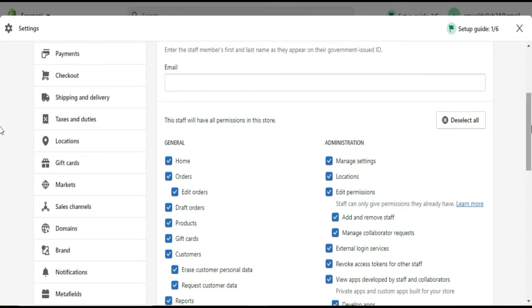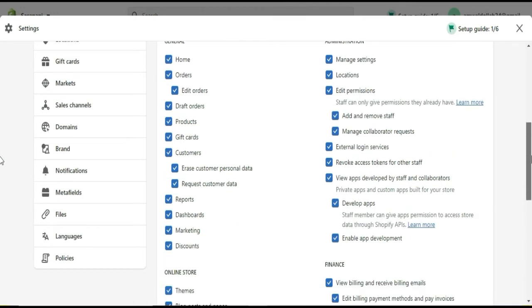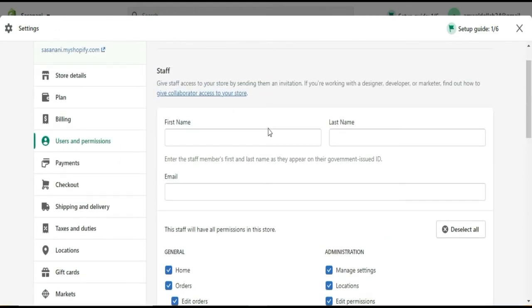So this is just adding, if you have a virtual assistant or a customer care person who is handling support on your Shopify store, when you enter their first and last name plus the email, they're going to receive an email from Shopify requesting them to sign up. You've been added as a staff in a specific store. Here is the link. They'll sign up and they also create their password. You as the admin will not be able to see their password and you'll not be able to log into that specific store.